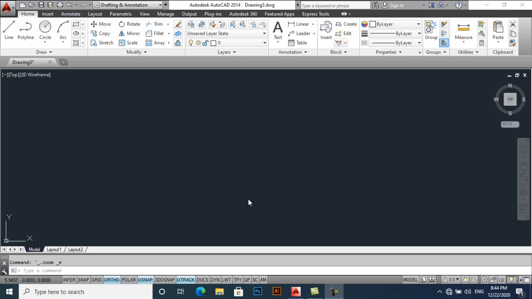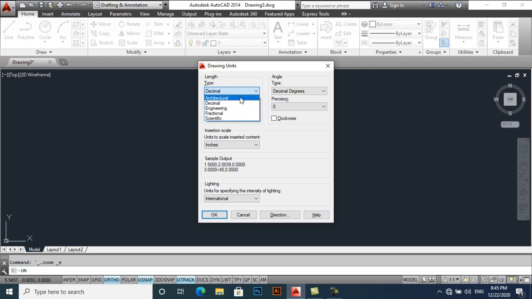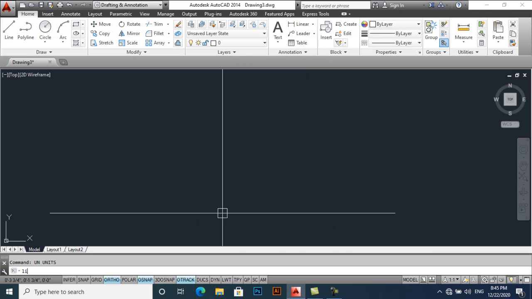Let's create a floor plan in AutoCAD. My plot size is 19 feet 6 inches by 35 feet. Before starting, I will select my units first. UN for units. Select architectural, or you may select engineering units also. Okay, and then I will set my limits.